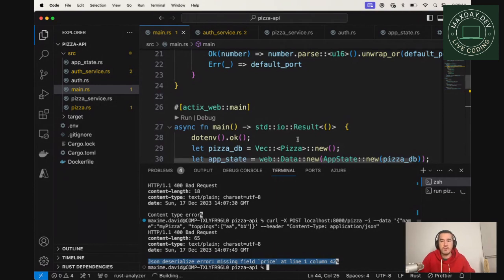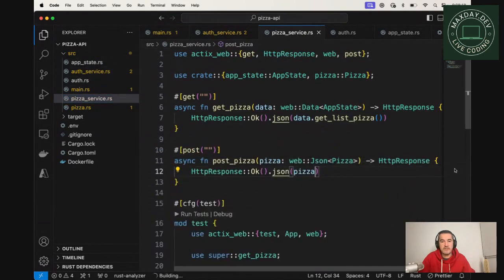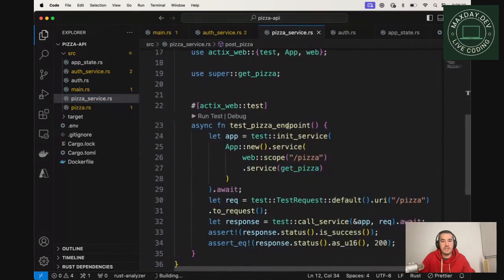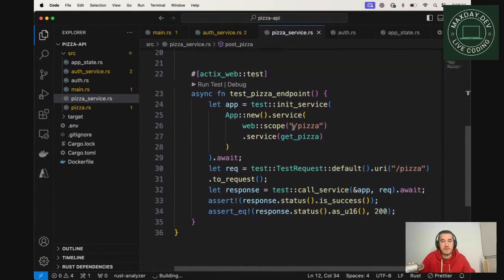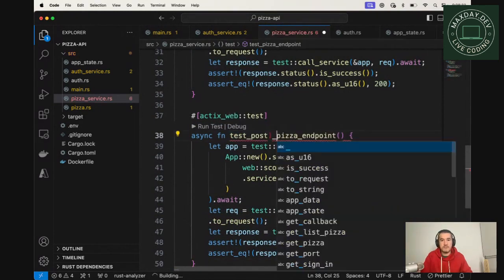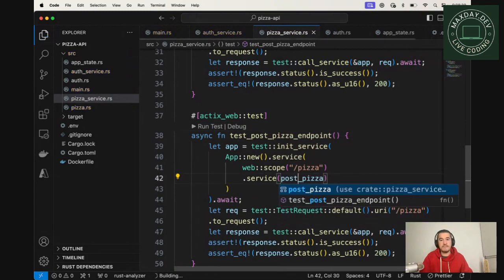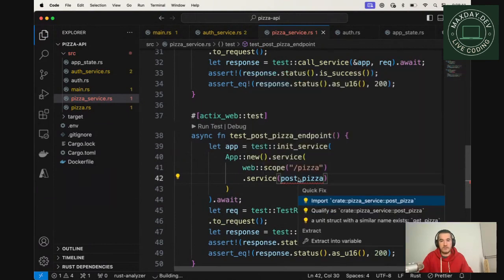So maybe what we want to do now is to update our unit testing service. So let me close this. Remember, we already have a test endpoint to retrieve the pizza. So maybe what we want to do is to copy this, paste, and let's test the post pizza endpoint. The service is not get pizza, but post. We need to import it, obviously.